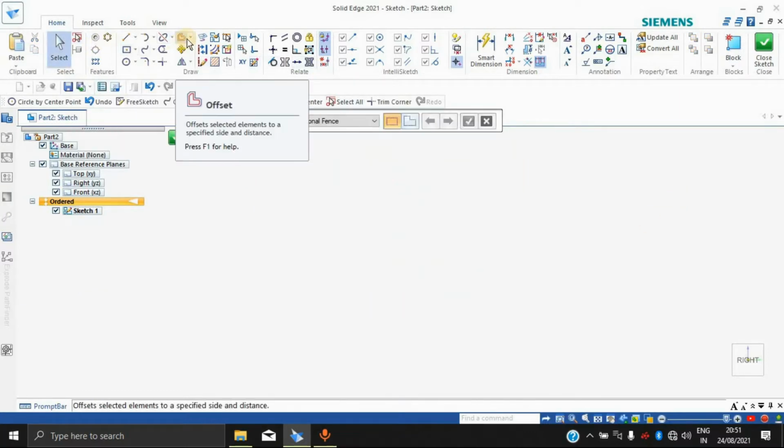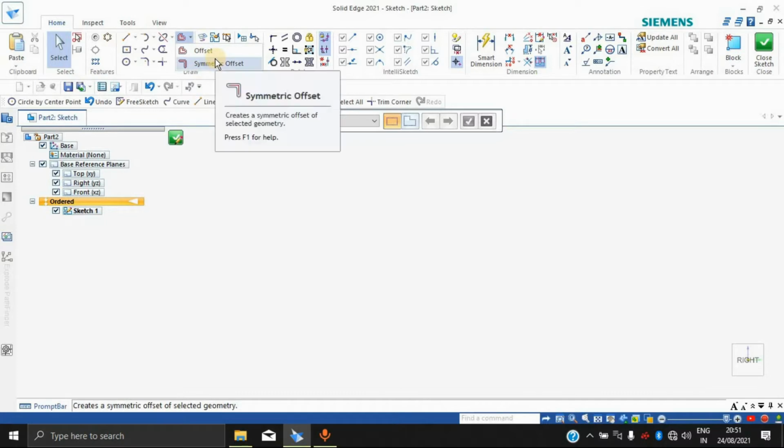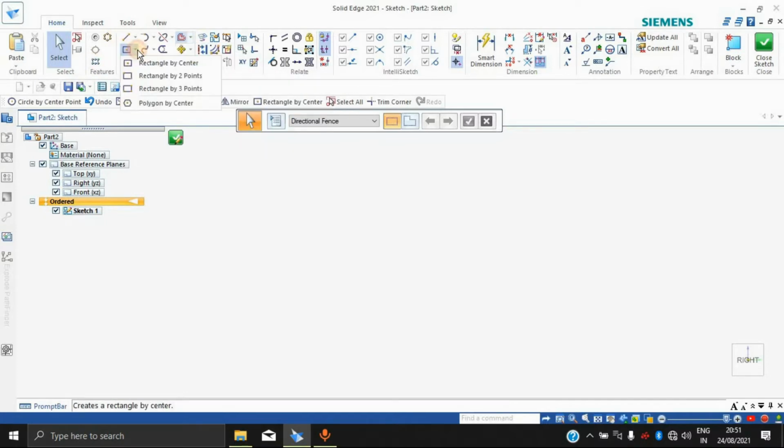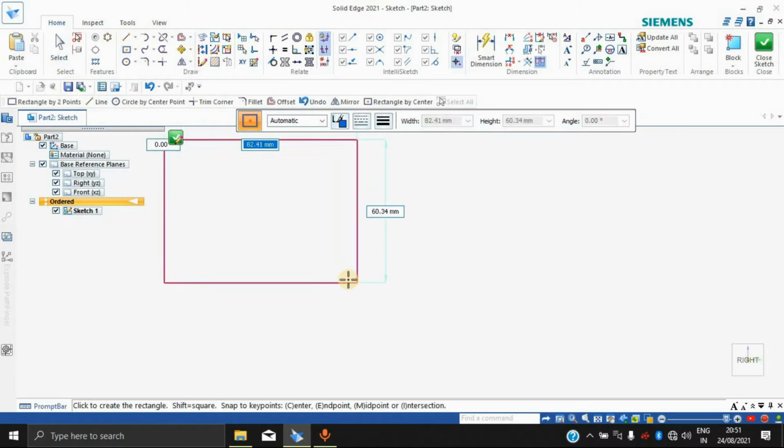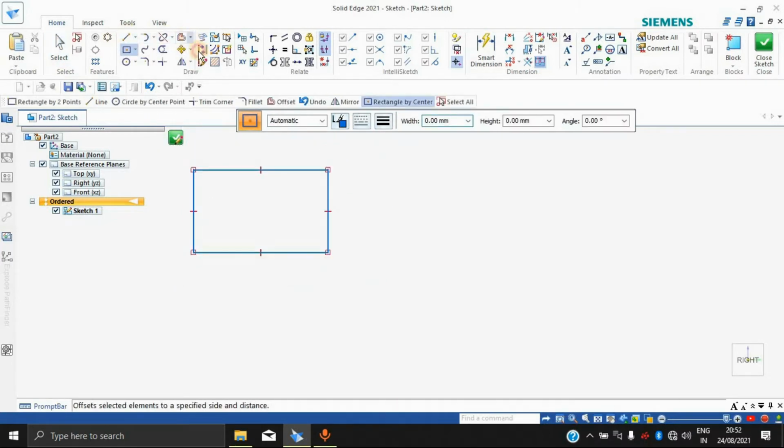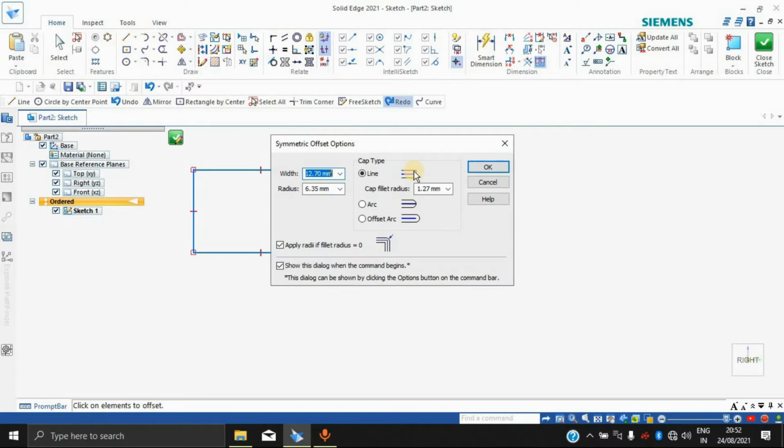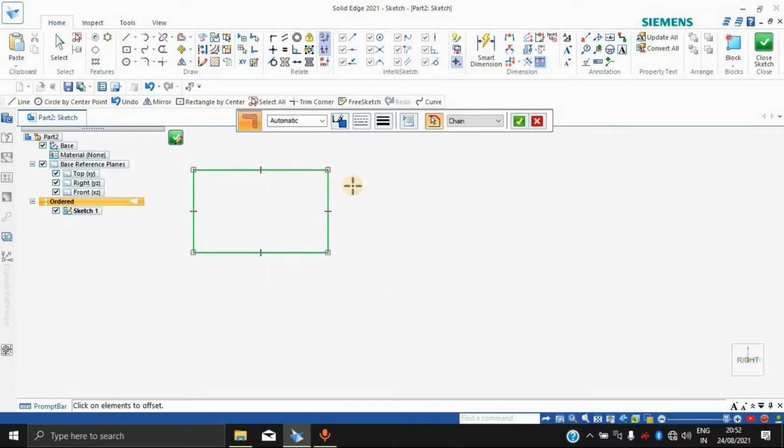Next command, symmetric offset. Now symmetric offset is also a nice thing. Click on rectangle. I click on symmetric offset. Now there are symmetric offset options over here. Width is 12 point. Okay, I'll just click on OK. I'll select the entity and I click on enter. See what it has created? It has created arcs along the edges, the vertices of the triangle, and parallel lines according to it.